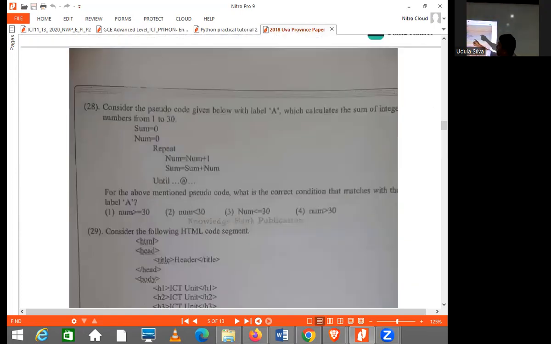Right. So here, num equals number 1 plus 1. The condition, right? So this is a repeat until. The program will repeat only if the condition becomes no. So the condition needs to become no. So we need to display numbers from 1 to 30.